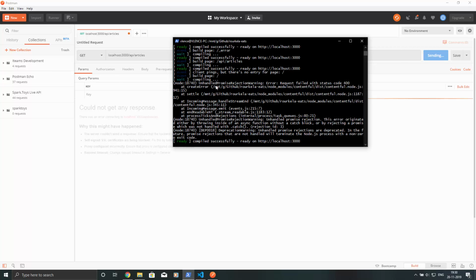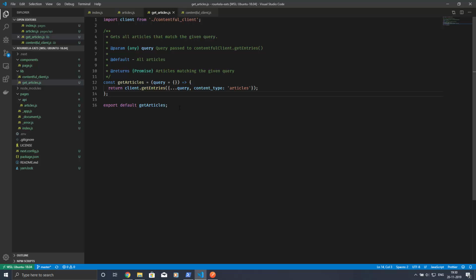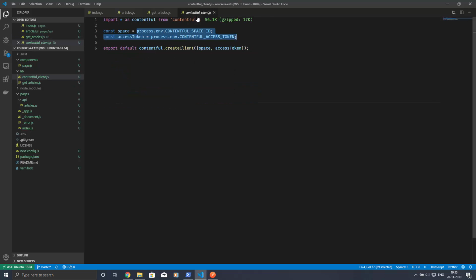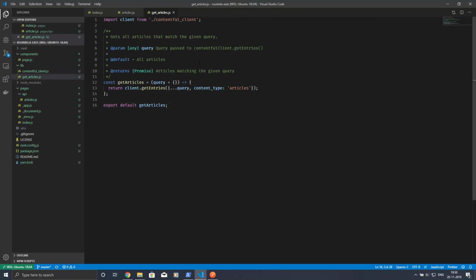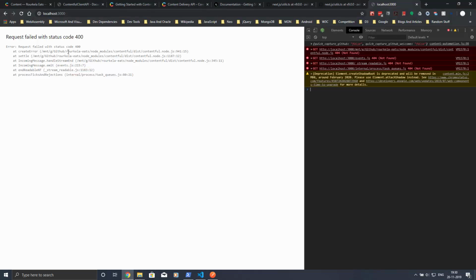So clearly, very clearly, we have a problem over here. An unhandled promise rejection warning. Request failed. Why did the request fail? We do not know. The problem could be anywhere. We know that this returns a promise. Could it be that my environment variables are wrong? No, I don't think so. It was working fine just a while ago. I mean, it was working fine here, right? Right?